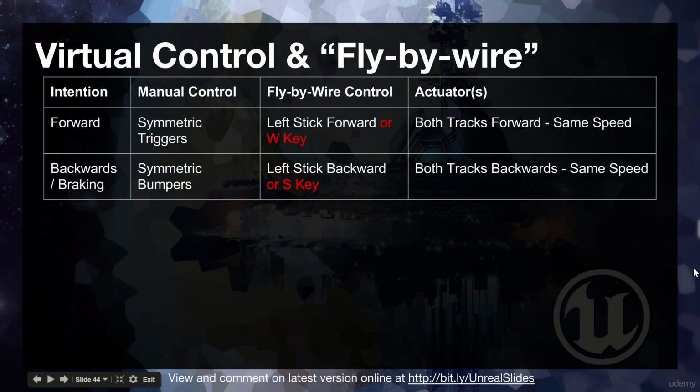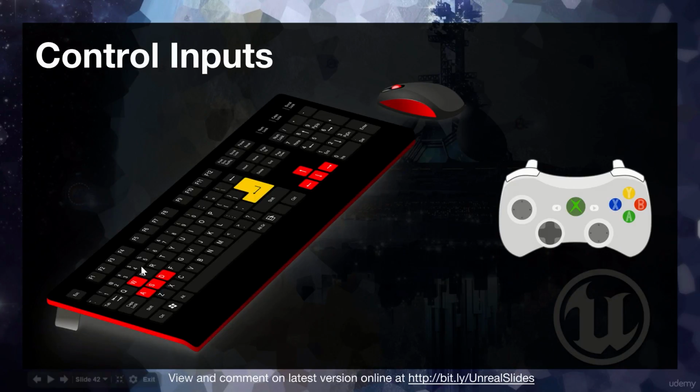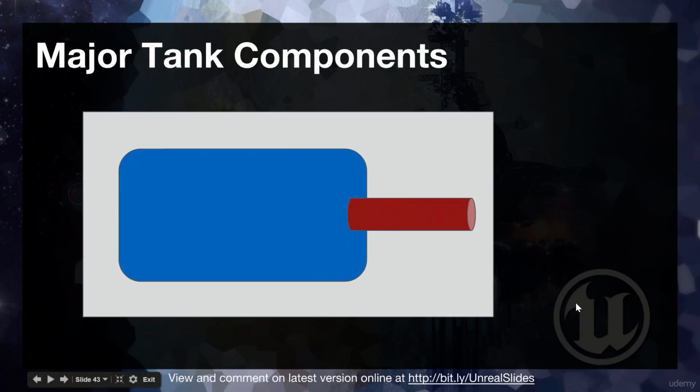So what we could do with the bumpers is we could say that the bumpers put the brakes on if we're moving forward, and then immediately send us into a fixed speed reverse once we stop. That would be good enough. So symmetric bumpers would make us brake or go backwards. And also we could use the left stick or the S key. So I'm going for a standard WSAD as indicated on this picture of the keyboard over here.